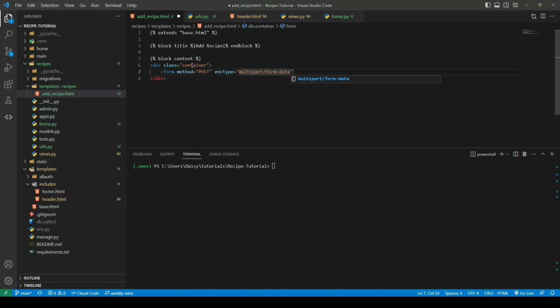Now, if we don't add the encode type, what will actually happen is when we try and upload any files or our media, it will not make it to Cloudinary, because by default the forms will upload text content, but you need to tell it if you're trying to upload files. So we'll give it a class of P2 to give it a little bit of padding, and we will give it the form class that we created in earlier videos.